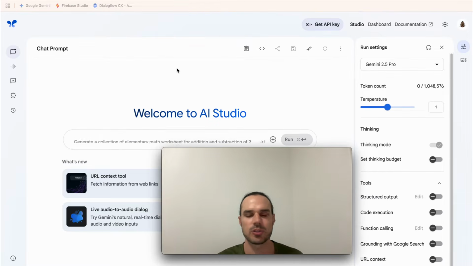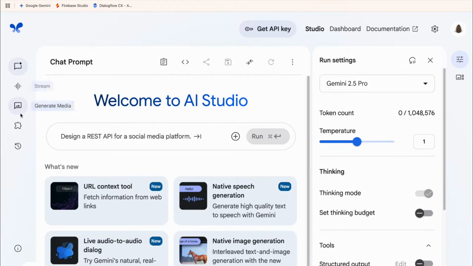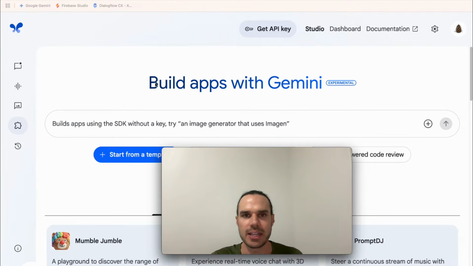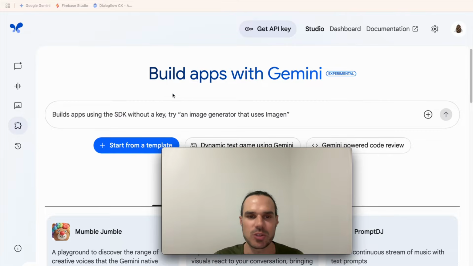Now, when you're in the backend, there's quite a few features in here. And I have been going through a bunch of tutorials of the features of Google AI Studio. It's built into Imagen, VO3, they have the audio. But what you want to do is on the right bar here, you have chat, you have stream, generate media, and build. So you go to the build. Now this is where you build apps with Gemini. It's experimental because it's new, but it's super cool.